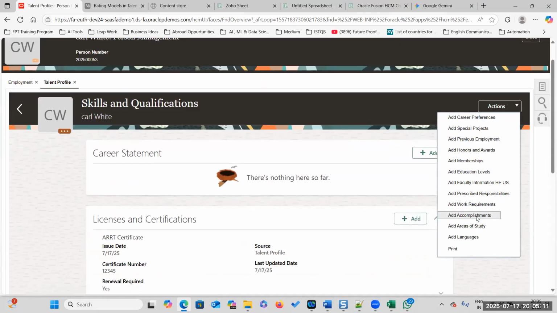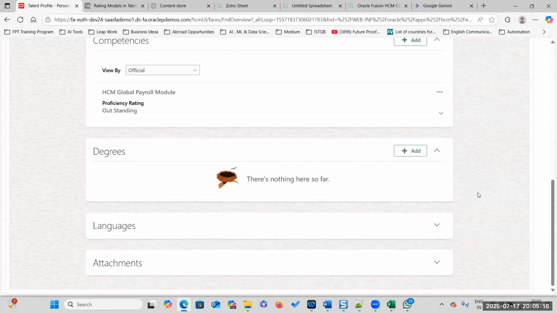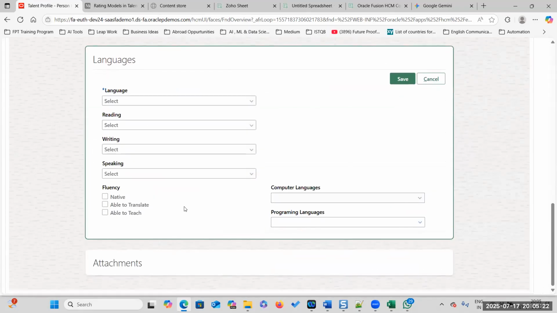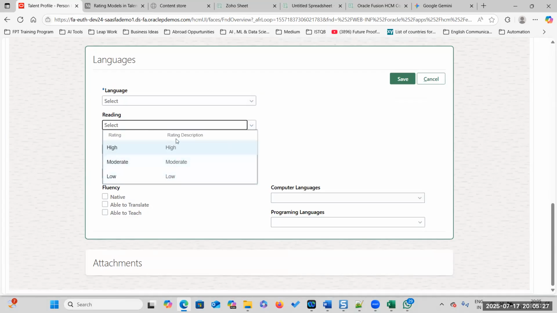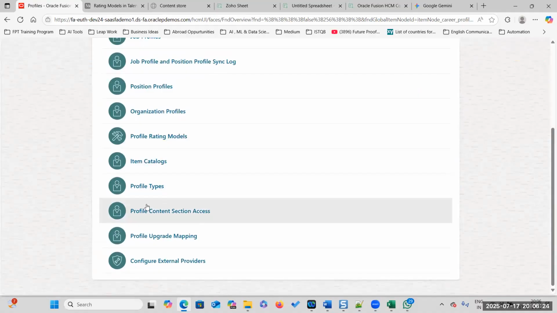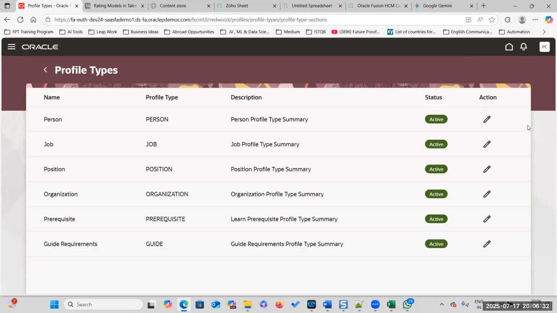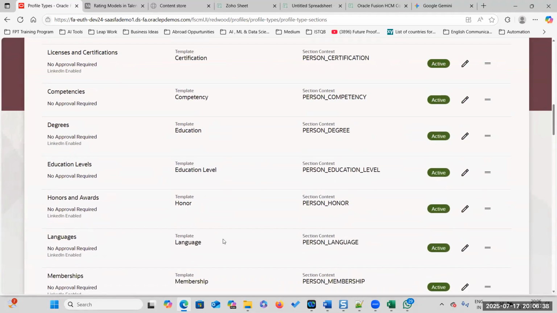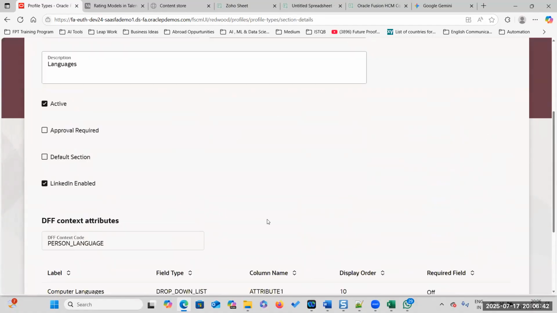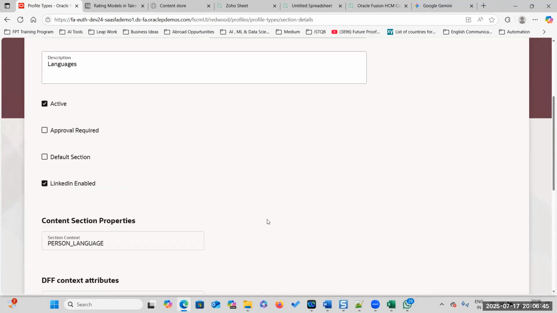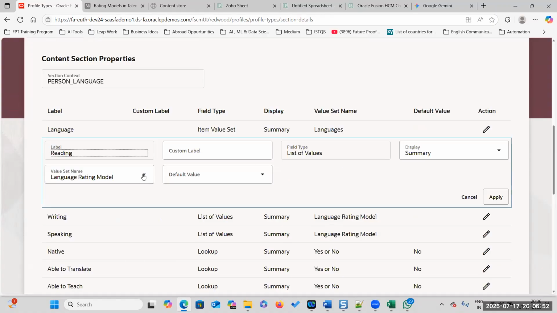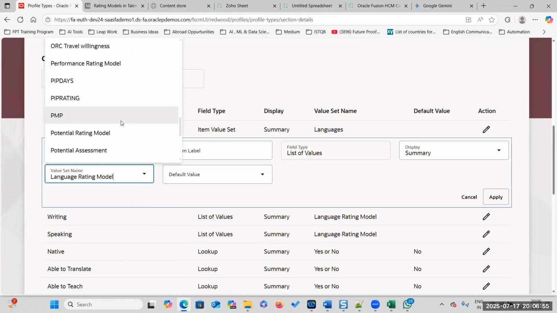And then click on areas of study, languages. So for languages, what is the default rating model? Language rating model. So reading: low, medium, and high. Low, moderate, and high. Profile types, person profile. Languages. Edit. The same thing. If you want to do person profile or job profile, both are the same. You have to change this rating model. You want to change only for read. You can change only for read.